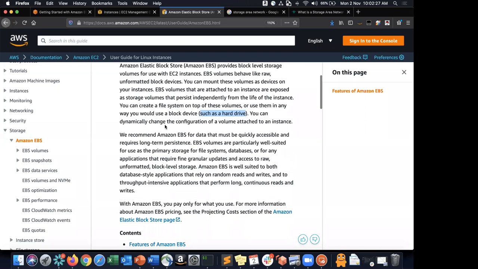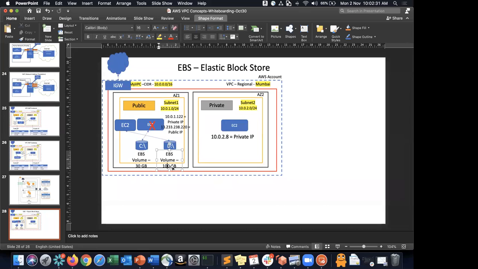And also you can dynamically change the configuration of the volume attached to an instance, right? I have 100 GB, suddenly I want another 100 GB. You can make this 200 GB. So it will scale, it will be elastic.